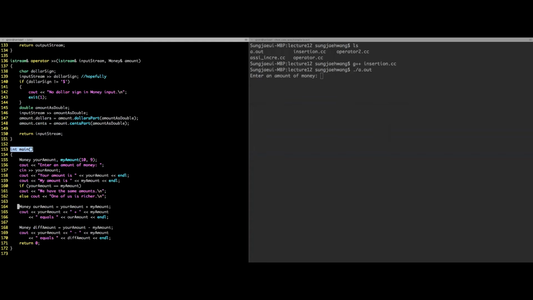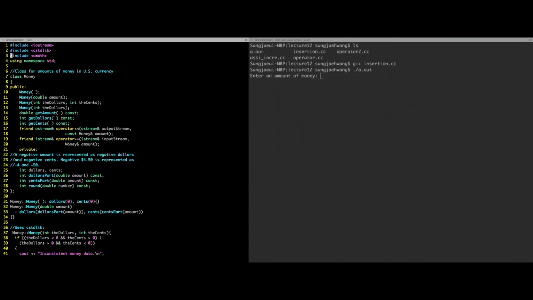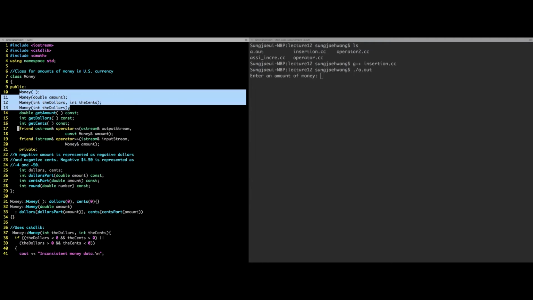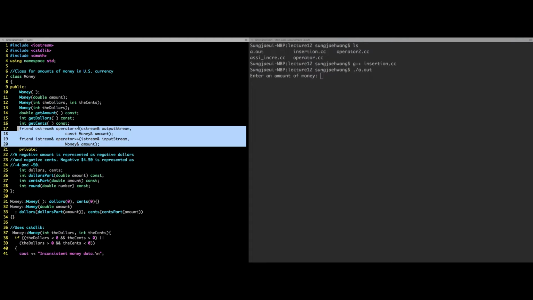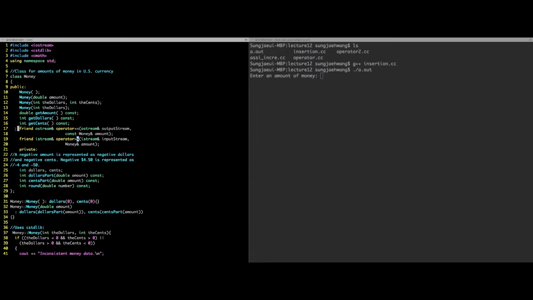If we look at the main function first, it's declaring a money type class variable. The money class is defined here. It has a constructor and member functions, and it's overloading these insertion and extraction operators. It's using the friend keyword. We haven't learned the friend keyword yet. We are going to learn this keyword in the following sessions.